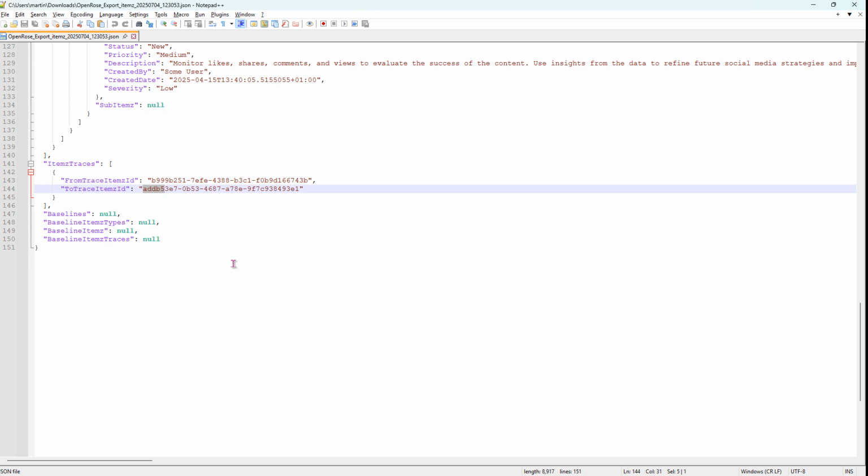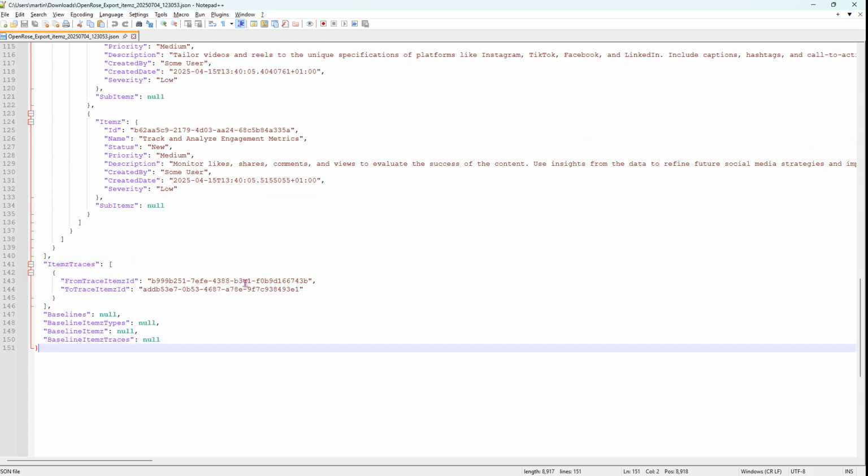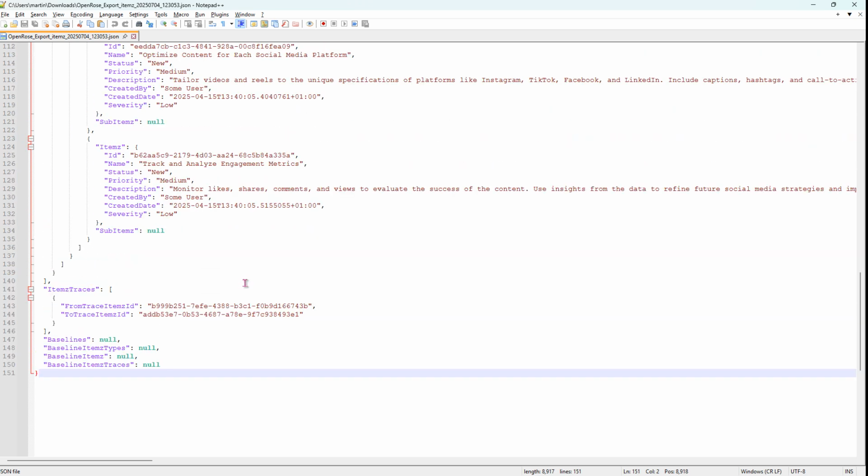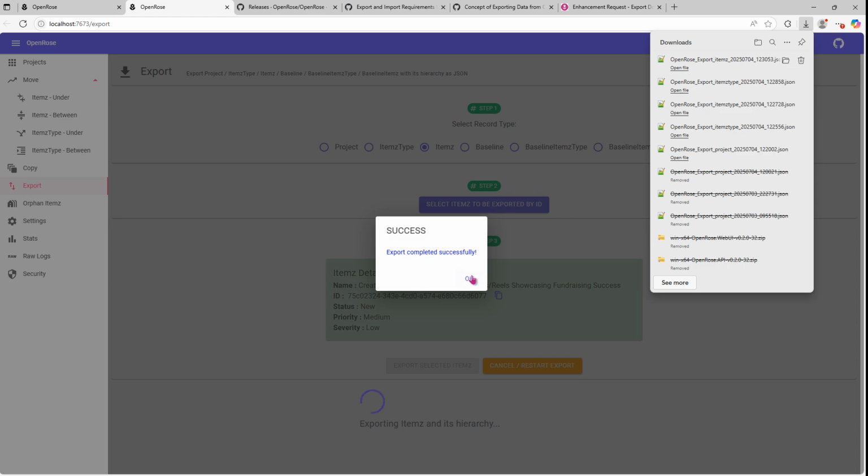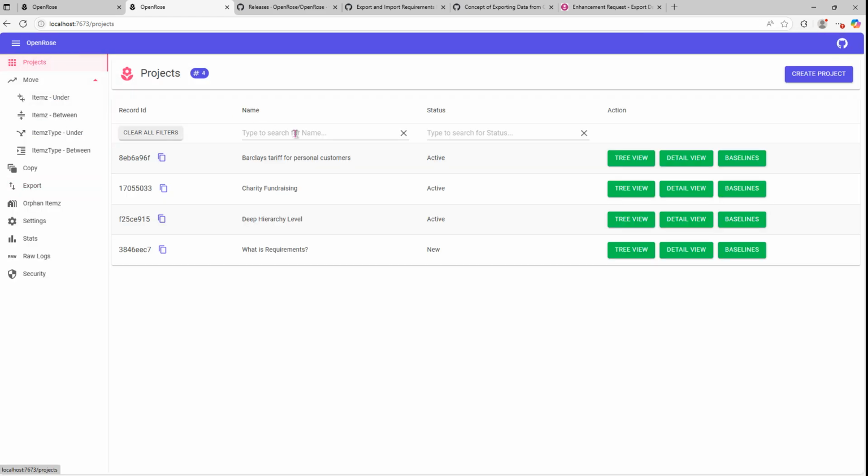Exactly the output we were expecting is produced by OpenRose export functionality. Similarly, we should be able to decide upon exporting data for the baseline and baseline item type, as well as baseline traceability data will also be included. So let's go ahead and create the baseline if our project doesn't have any baseline.